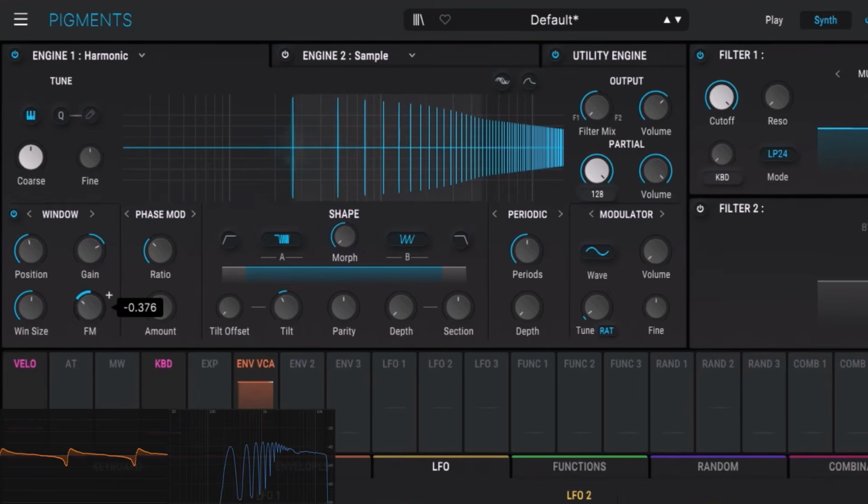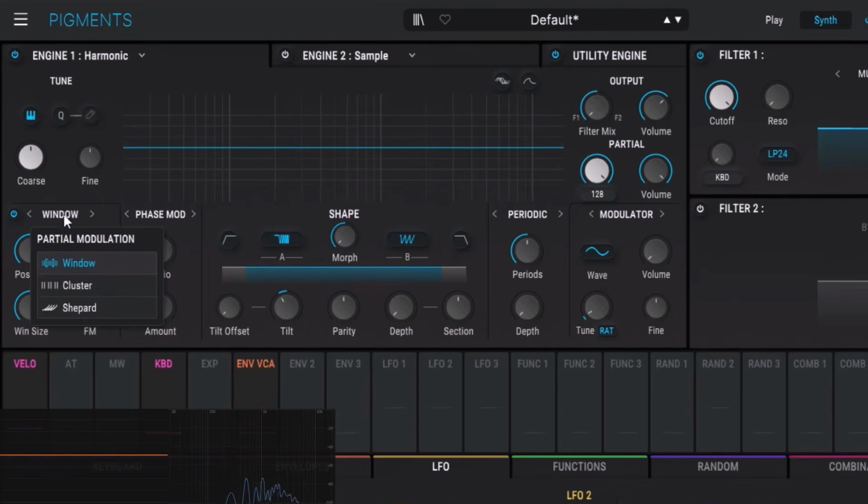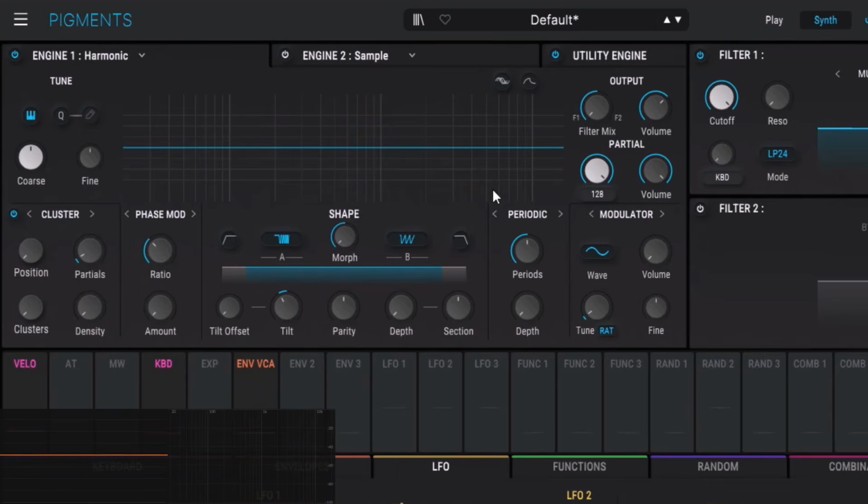And on top of that, you have the FM. Maybe that's too much, something like that, it's fine. All right. You know, you have a lot of tools for this. Then you have the clusters. The cluster, what it will do, it will create clusters, it makes sense. And then it will bulk the partials together.